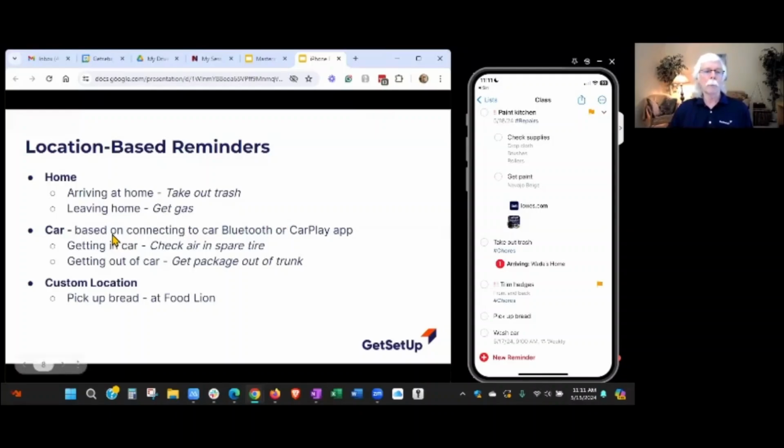There's car-based locations. So those are getting into your car or getting out of your car. So for example, if you notice when you're out that one of your tires looks a little low, you could put a reminder that before you get in the car next time to check the air in your spare tire. Or if you put a package in the trunk and you're afraid you'll forget about it, you can put a reminder that when you get out of the car, it's going to give you a reminder to get the package out of the trunk.